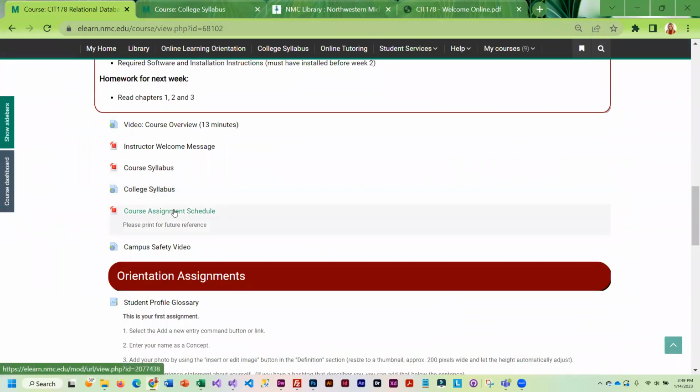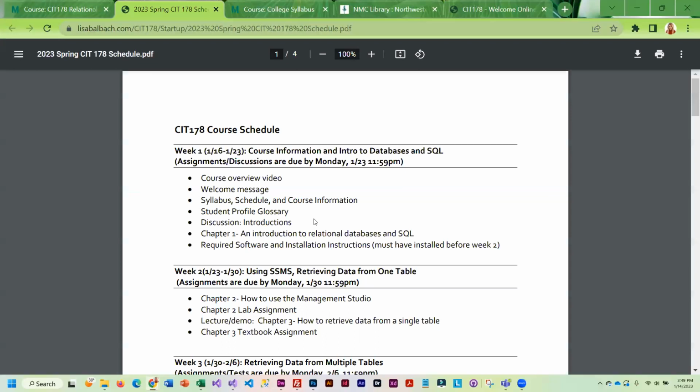The course assignment schedule. This is something that kind of outlines every single week what we're going to be doing. And a lot of students find it helpful to print this out. And then as you complete things, you cross them off. Okay, and that helps you make sure that you get everything done for the week.